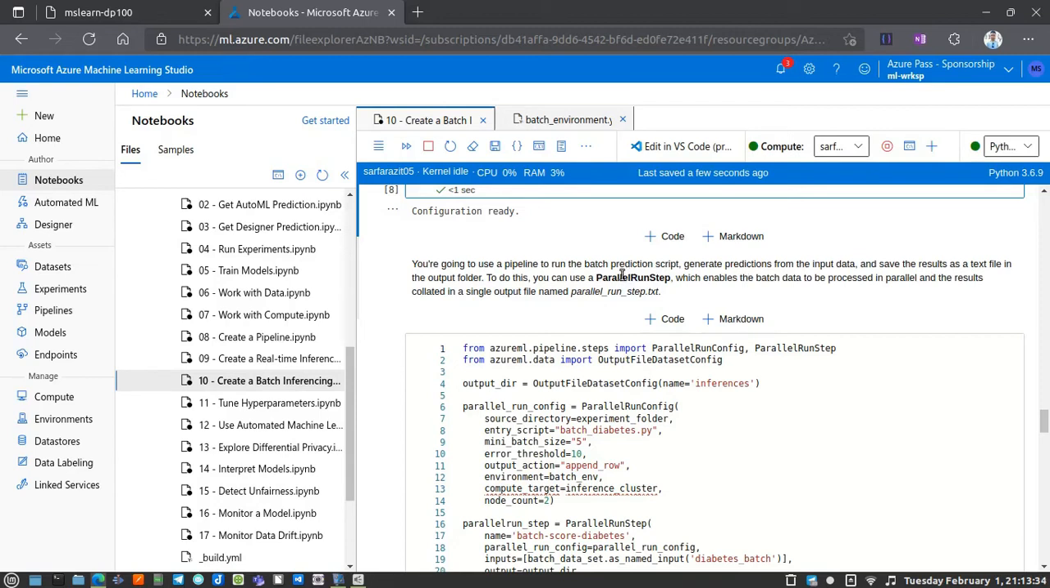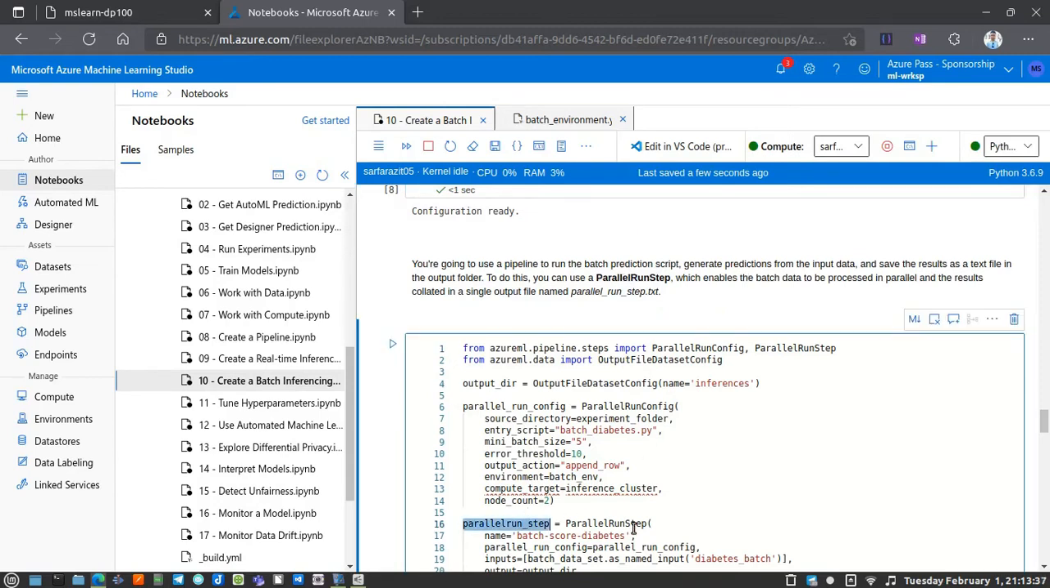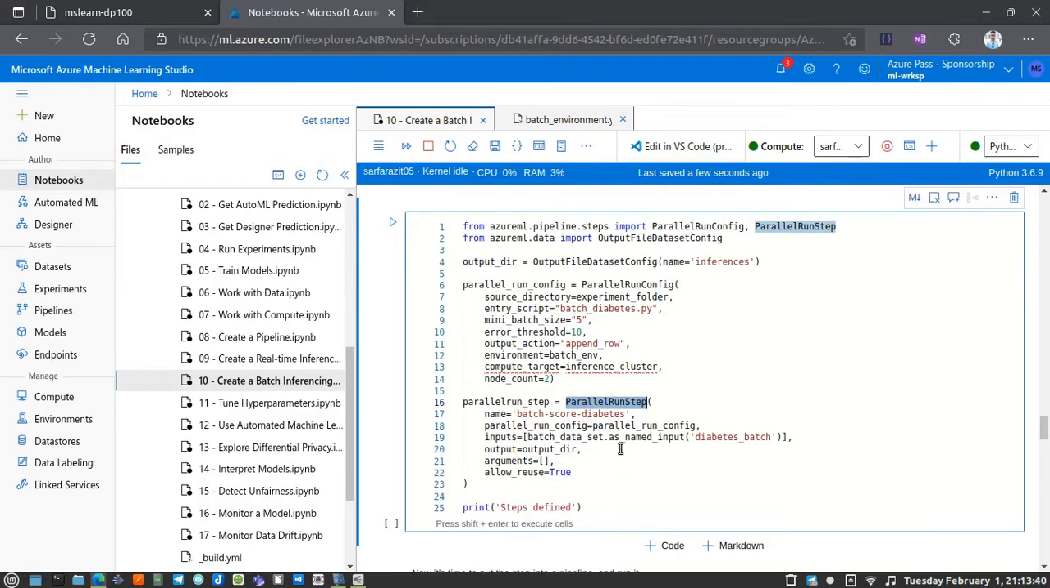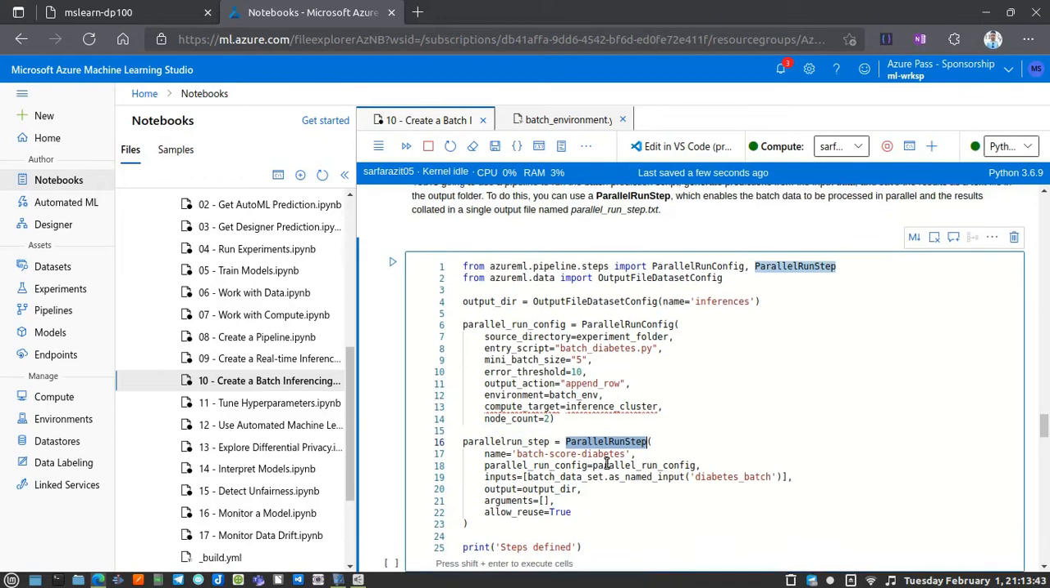Okay, and we are using the parallel run step. This is where we are calling the ParallelRunStep method, which is part of our Azure ML pipeline steps. The parallel run configuration and parallel run step are imported from the pipeline steps of the Azure Machine Learning package. Then from azureml.data, we are importing the output file dataset configuration. So with this configuration, we are running an inference configuration. Output directory is where we are going to put the result.